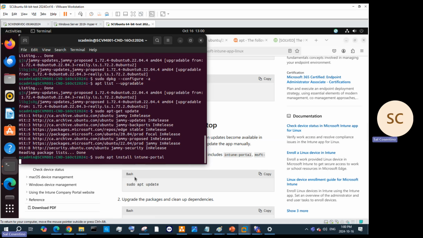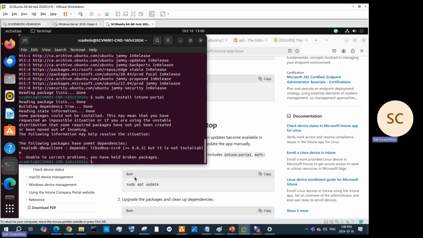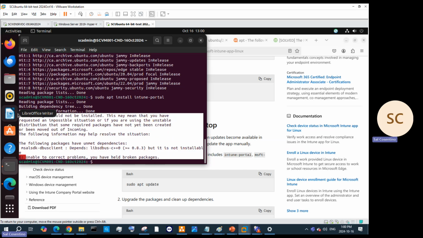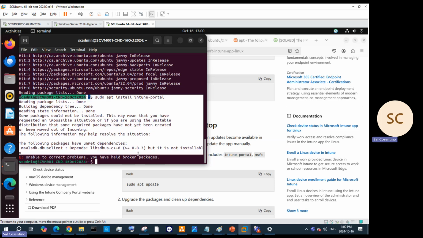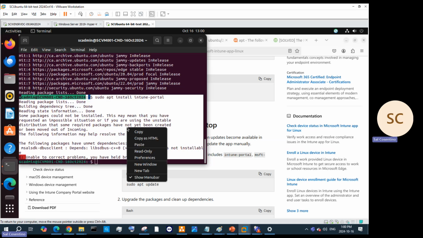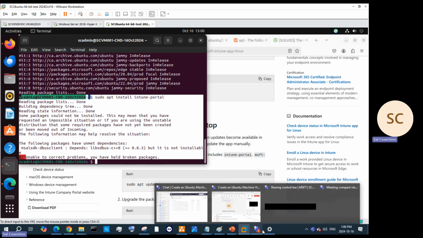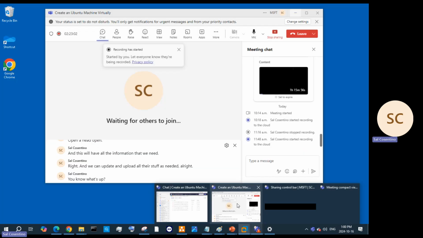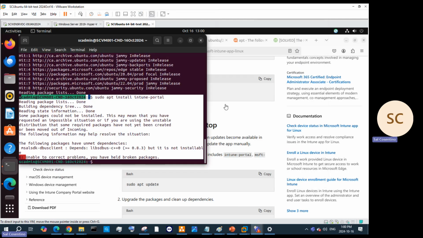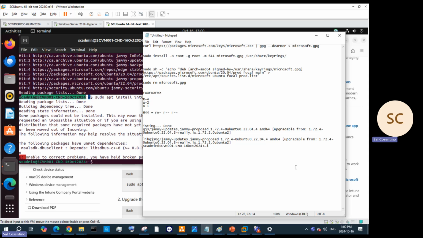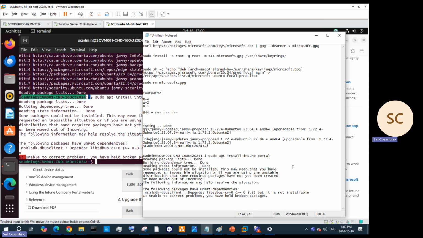Let's go ahead and install the Intune portal again. So we still have held broken packages. Something is wrong with that. I'll have to review that. Again, this is 22.04. I guess it's not installing properly. Okay, that's fine, not a problem. I'm going to take this back with me and do some more research on it.